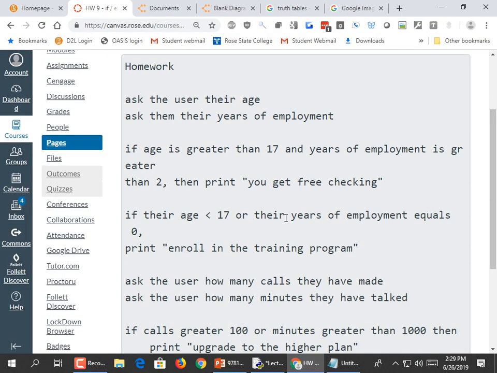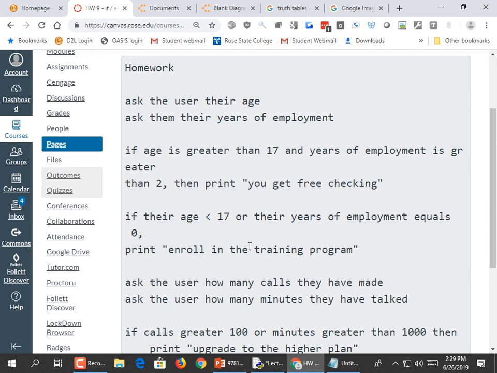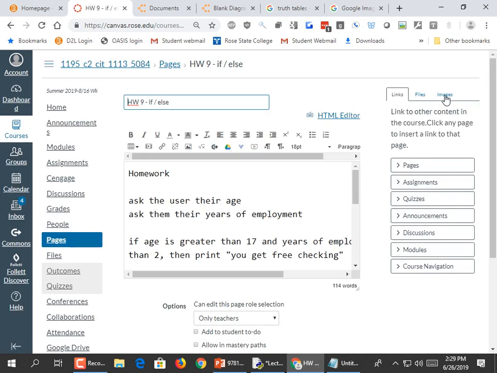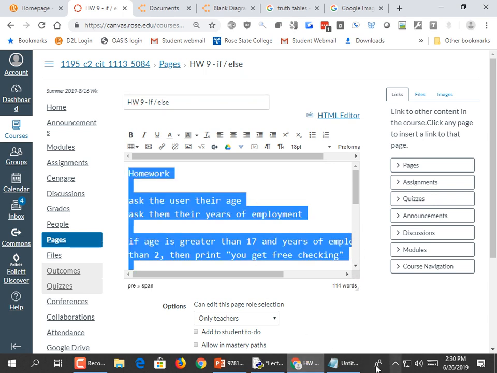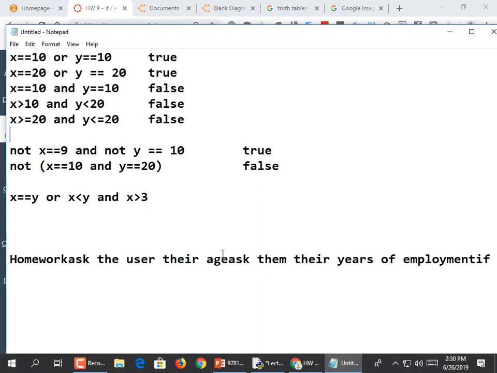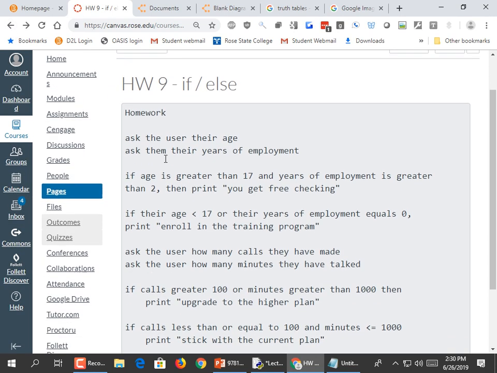Okay, so here's our homework assignment based on ifs and elses. And it's got a couple of ors and a couple of ands in it. I'm just going to copy this into a notepad file because it's kind of hard to read. Alright, so our homework assignment.